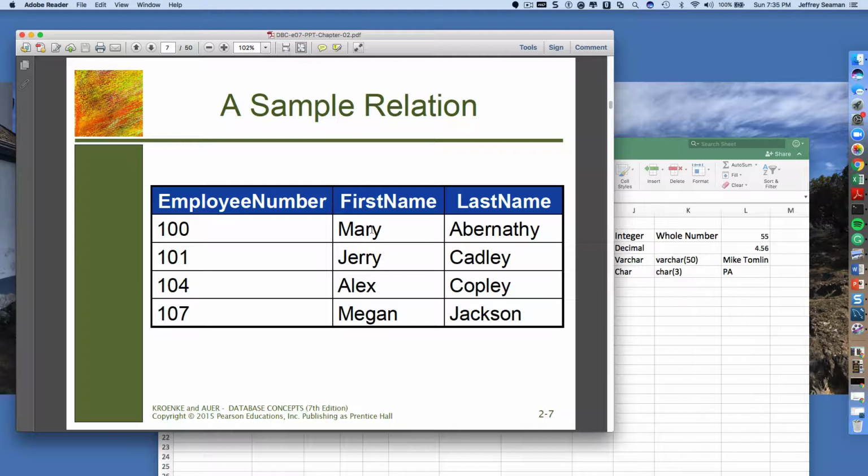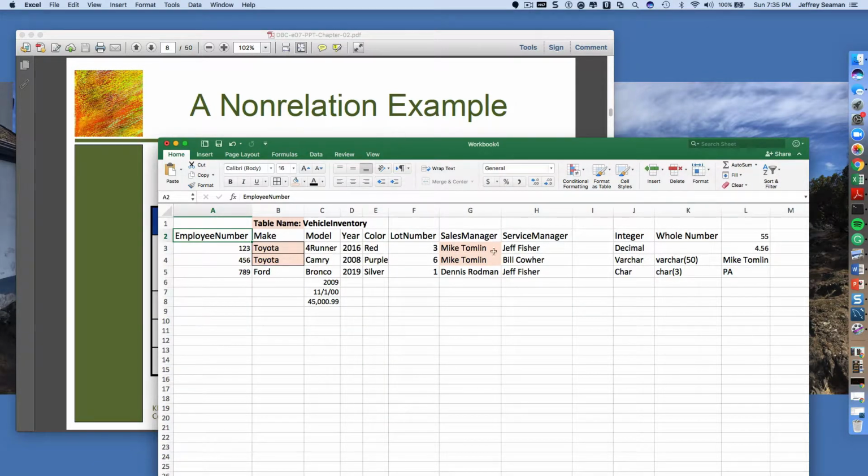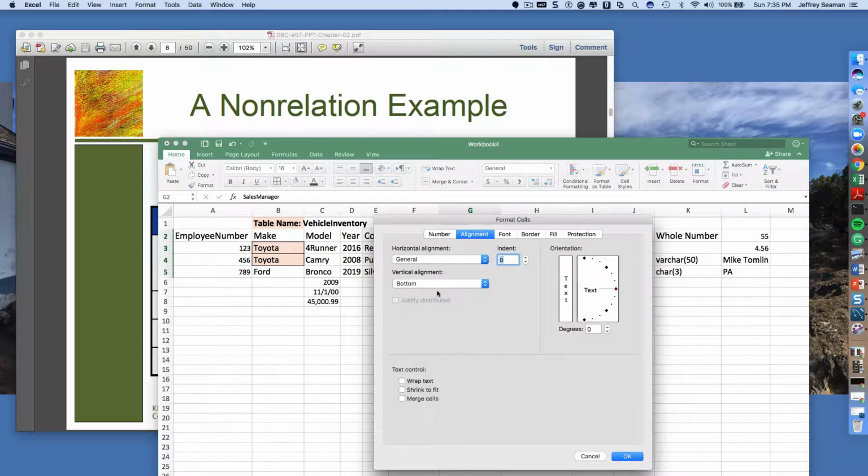All right, this I'm going to skip because it's just giving you an example of what I'm providing you. Cell holds. This is where it says cells of a table hold multiple values. That's bad practice. For example, let's say that I had another sales manager and I wanted to put Dennis Rodman in here. All right, so now let me make this a bit bigger so you can get an idea what I'm talking about here. Alignment, wrap text, yes. All right, cool.